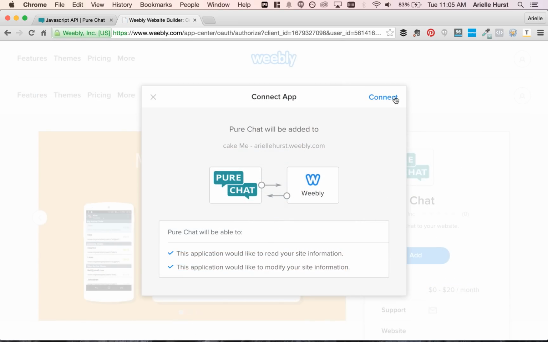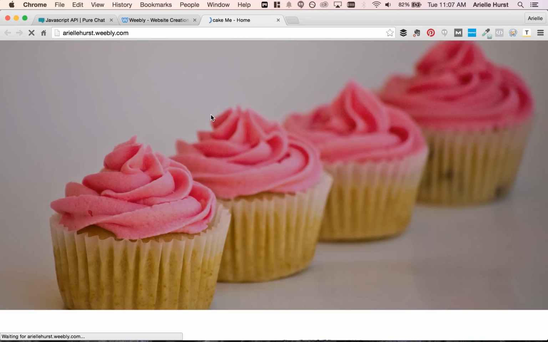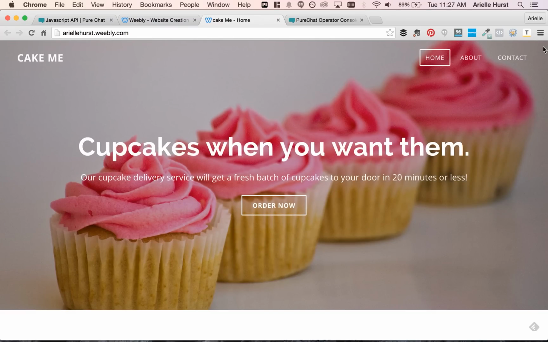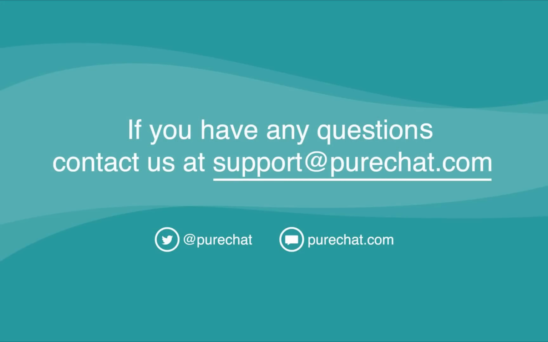And it will allow you to connect your Weebly site and Peer Chat together. So it's really that easy to add Peer Chat to your site with Weebly, thanks to their new App Center and our integration. That's the last of our new Peer Chat updates.